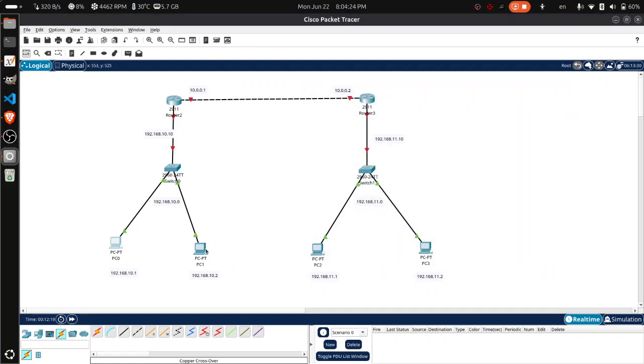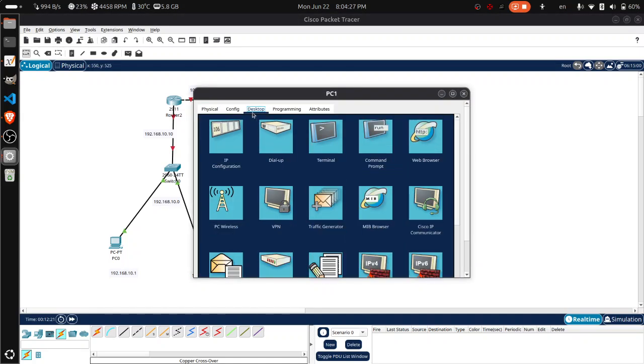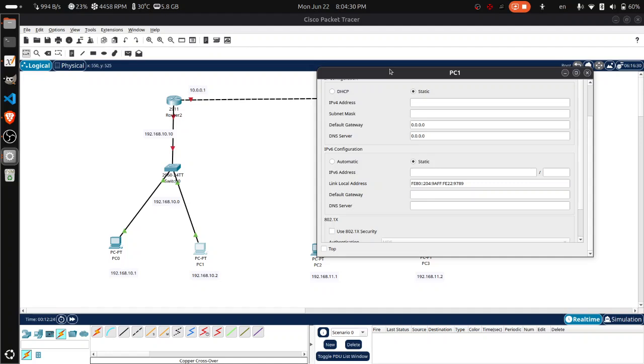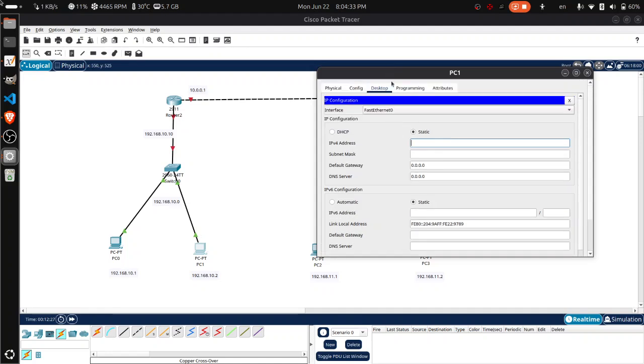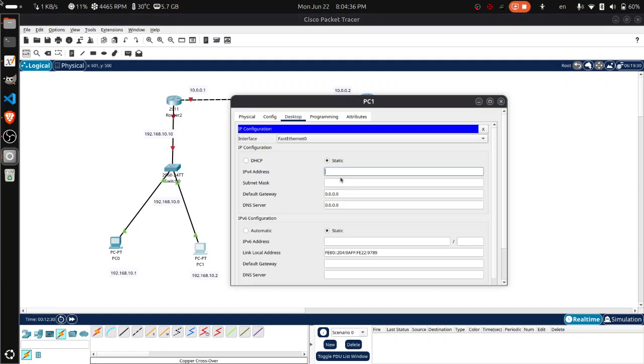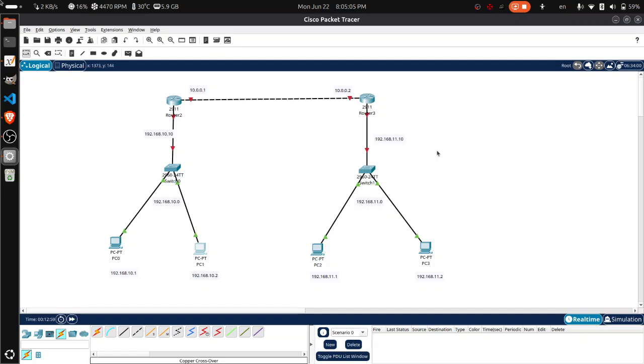In the same way we have to do this one. Desktop, IP configuration. We have chosen this PC, so it would be 192.168.10.2. Subnet mask will be set automatically. Default gateway would be something like this, 192.168.10.10. This is called the default gateway. Okay, that is being set.